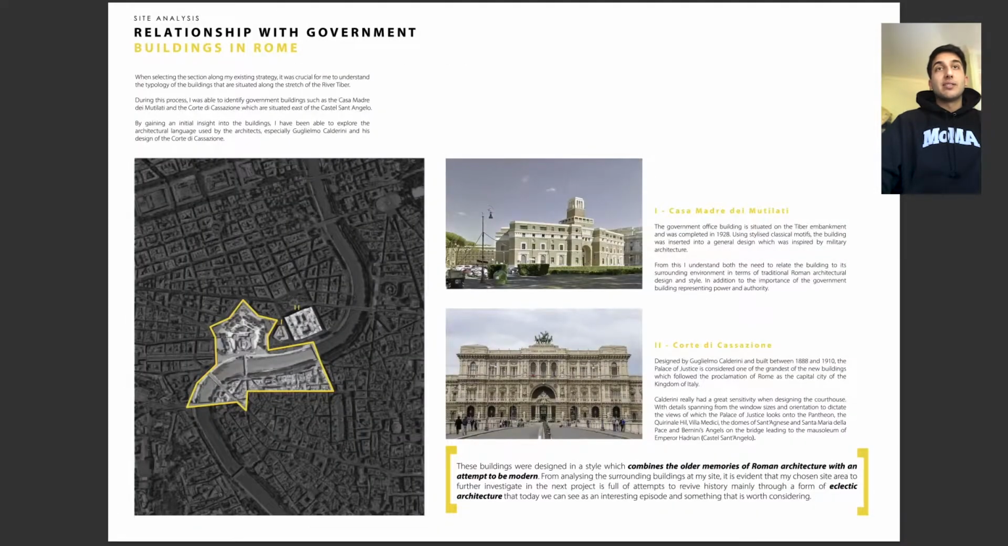My project leads a manifesto that is very politically driven, with all the work I aim to drive towards working on factors such as global warming, climate change, and threats posed to the environment. Therefore, having a page dedicated to the relationships my site context has with government buildings was an added bonus. Identifying these two buildings and how they were designed in a style which combines the older memories of Roman architecture with an attempt to be modern.